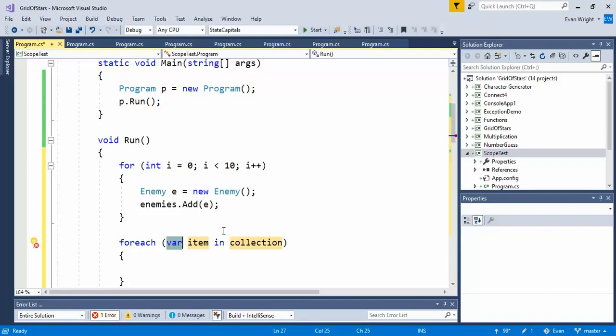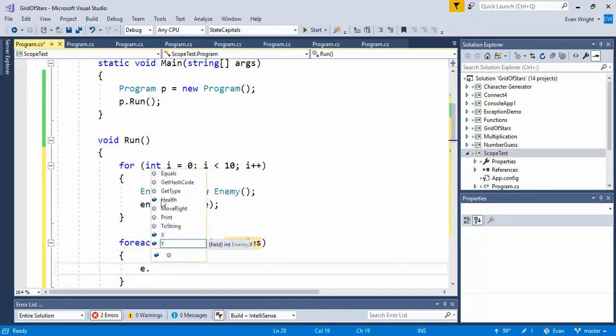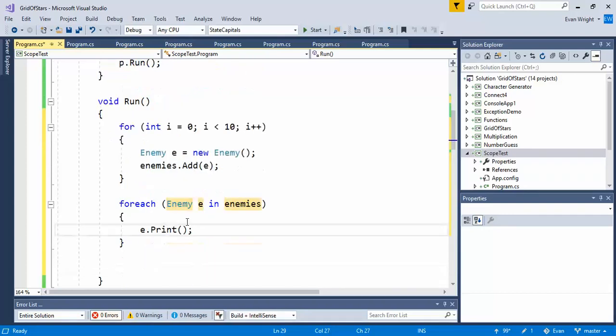For each, and type tab twice, and then you just have to say for every. You can actually keep the word var, but let me change it. For every enemy, which we will refer to as e, in the list, which is called enemies, and then let's just say e dot, and then let's look at the autocomplete here. This is everything that we've added to the enemy. We added an x and a y and a health and a move right function and a print function. So let's call the print function for that enemy. We'll say, hey enemy, dump yourself out to the console.